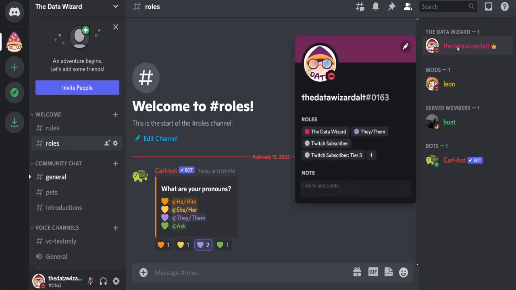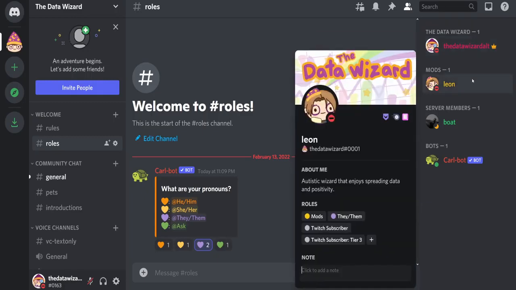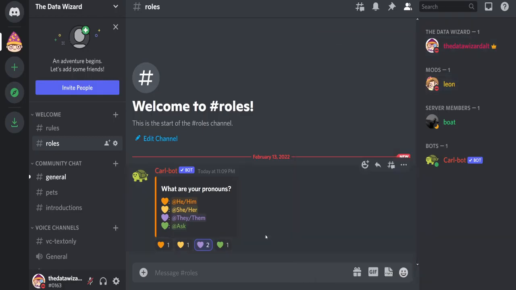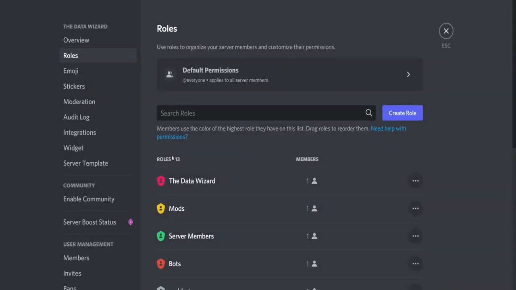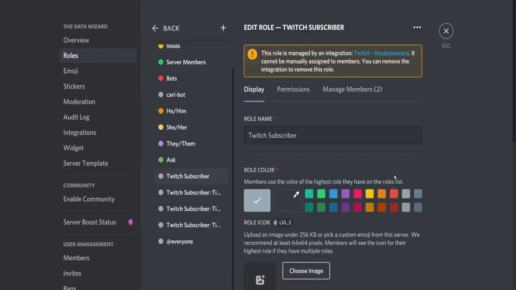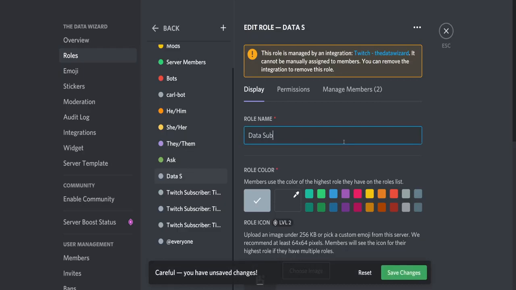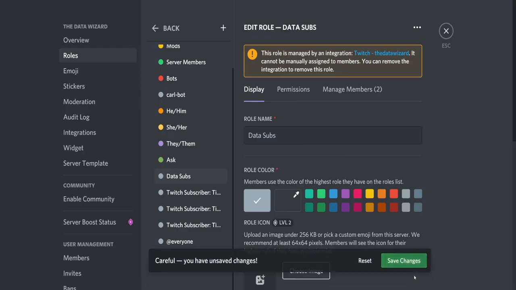And then I'll click on this, and now we have a Twitch subscriber role and a Twitch subscriber tier 3. And Leon now has a Twitch subscriber and Twitch subscriber tier 3 role as well. If you want to edit what these are named, you can go to server settings, you can go to roles, you can scroll down to Twitch subscriber, and you can change them to whatever you want. We can call these data subs for the Data Wizard.